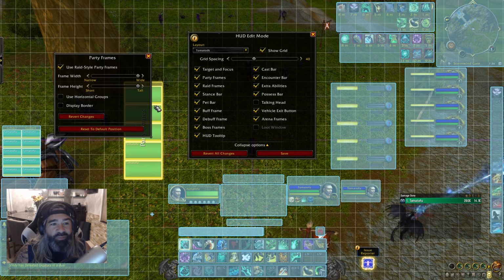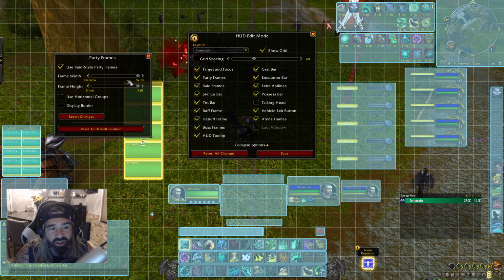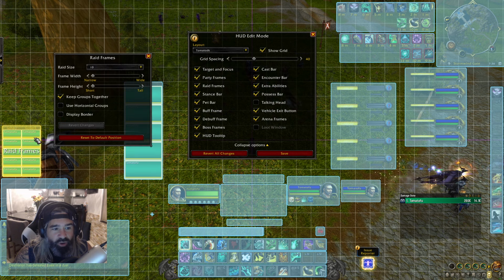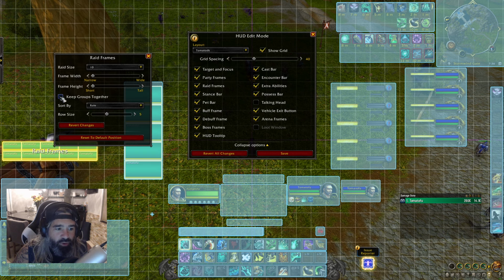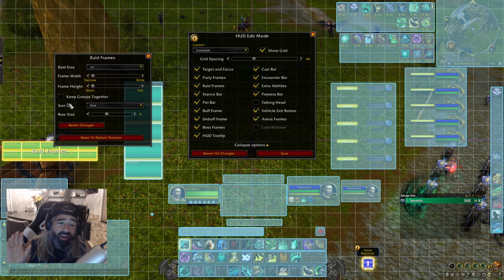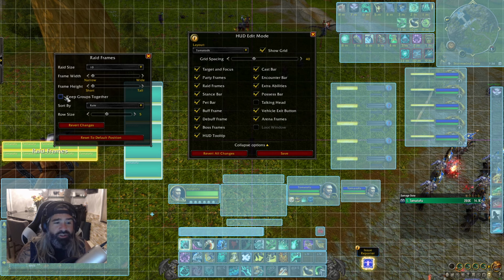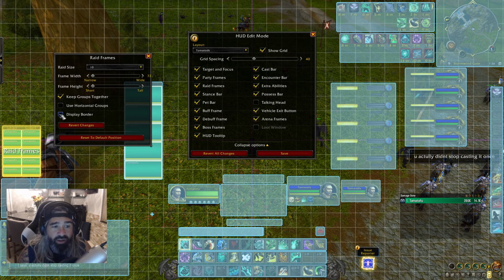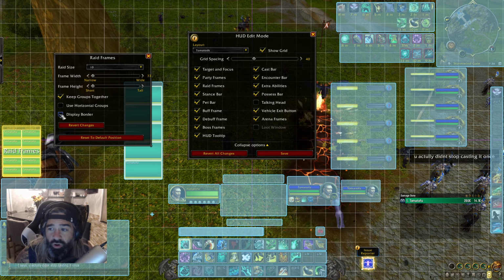So immediately though, what you can see in party frames, you can change the sizing here to be completely different from your raid frames. And I think that's huge. You can keep the groups together or have more of an LVUI style view. Me personally, I don't really care how the raid frames are set up. I just like them to be kind of away from me because the only time I'm jumping into raid frames is battlegrounds or a raid setting.